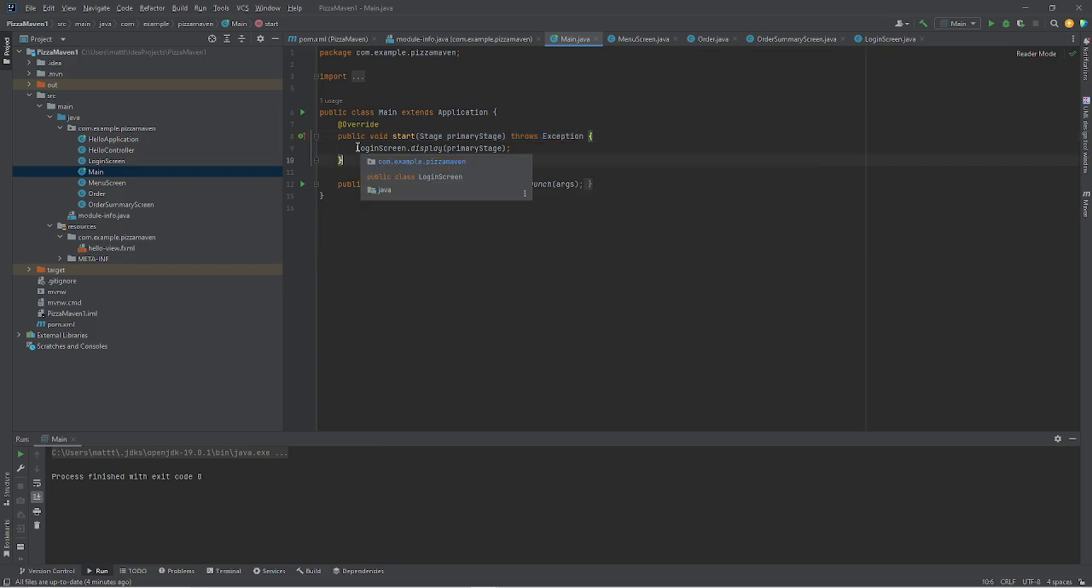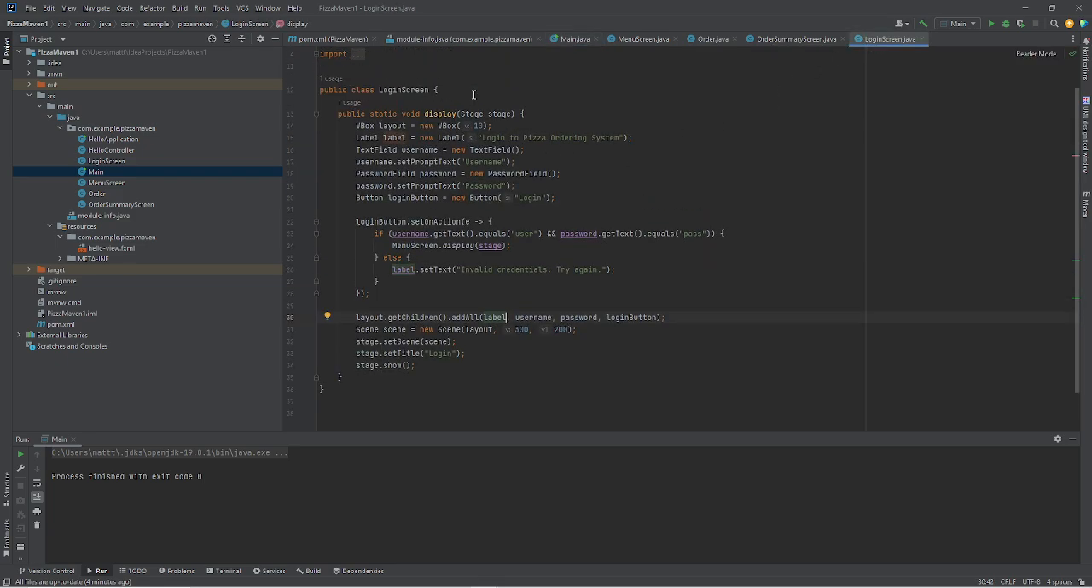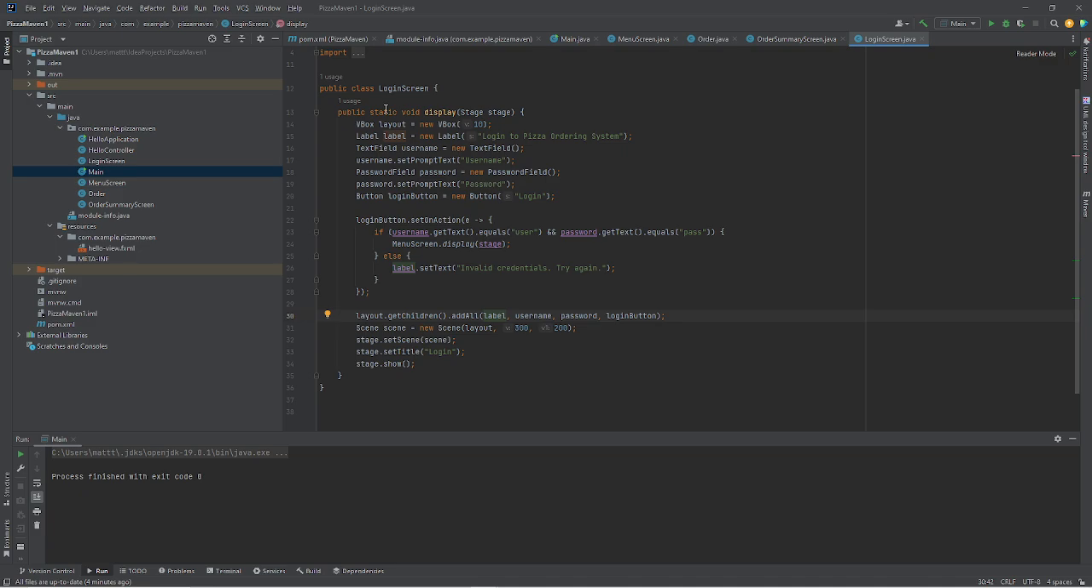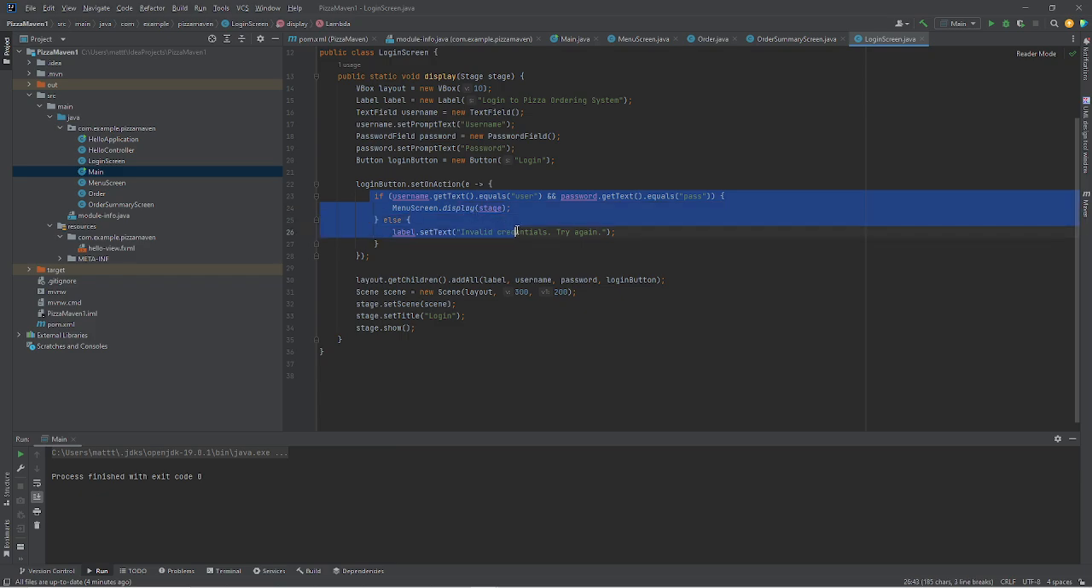And obviously the login screen method, which takes us to the login screen. After that, we'll take you to the login screen right now. As you can see here, this is our login screen. It's the class. We have our visual setup here, all that. And right here, this is where we decide, hey, did you do this right? If not, do it again.